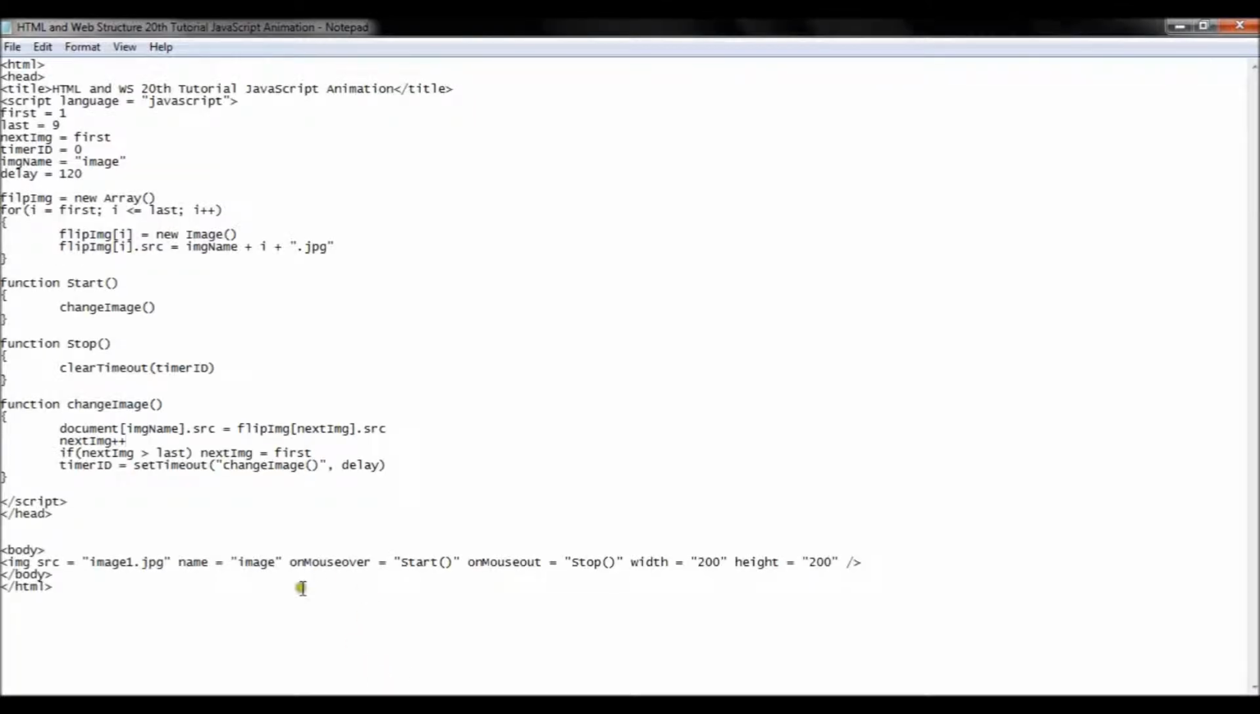Something's off. Let me just check over. Maybe I misspelled something. On mouse out, stop, start. Yeah, image 1. Yes, that's correct. Image, height, and I already set timeout. Change image. That's correct. Just let me go through it because I'm sure I made some kind of spelling mistake. That's why it doesn't work.